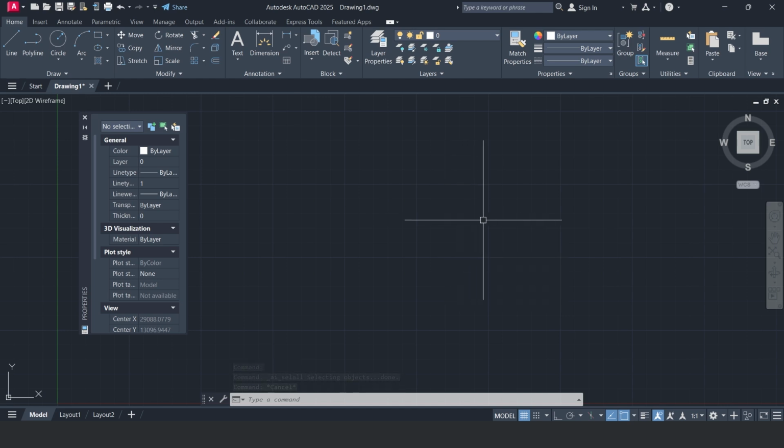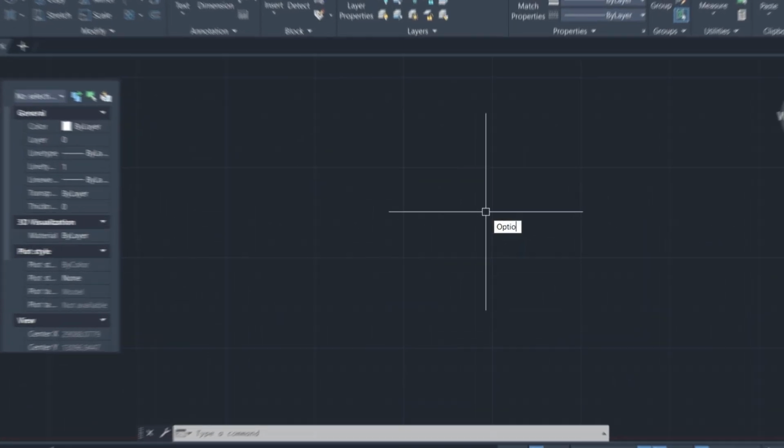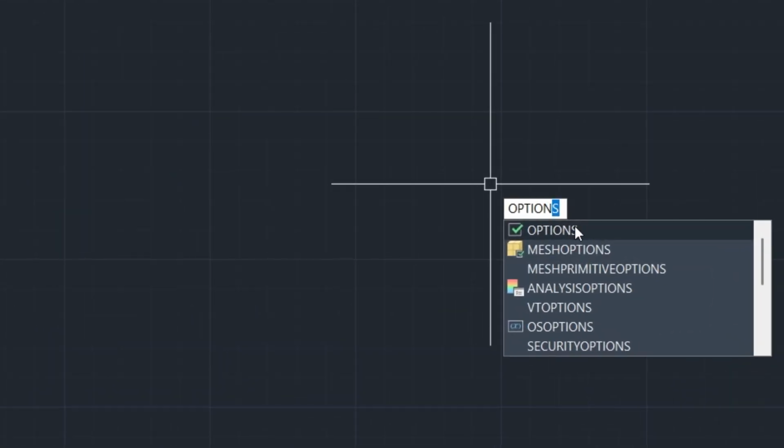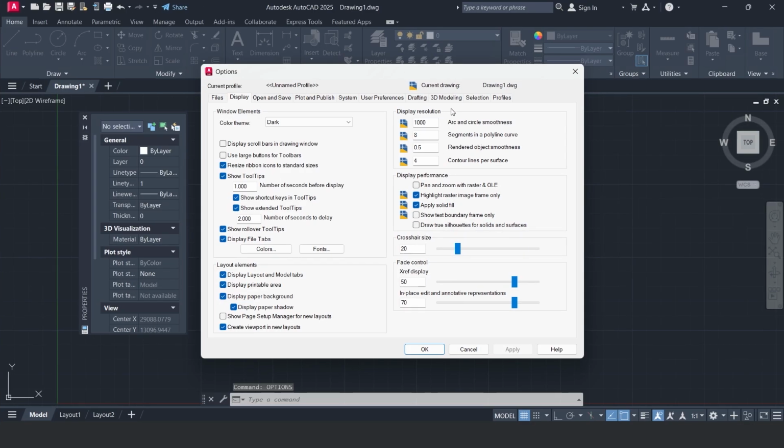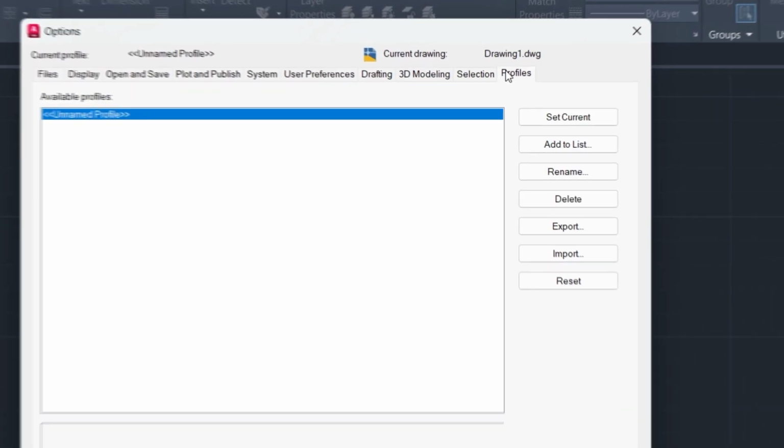If the menu panels and commands are still missing, you can reset everything easily. Type Options into the command bar. Go to the Profiles tab and click Reset. This restores your default workspace settings.